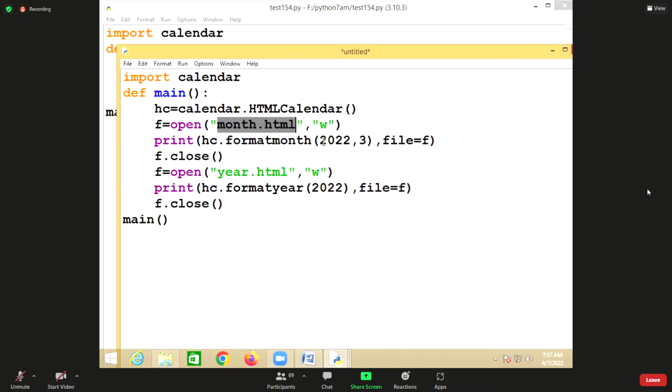And what is the name of this file? Month.html. This file I try to open in which mode? Write mode. Then what I'm saying: HTML calendar dot format month. Now you are preparing the calendar for the year 2022 and this is a month. This output you are printing inside the file. What is the name of the file here? Month.html. You are writing this complete output inside the file.